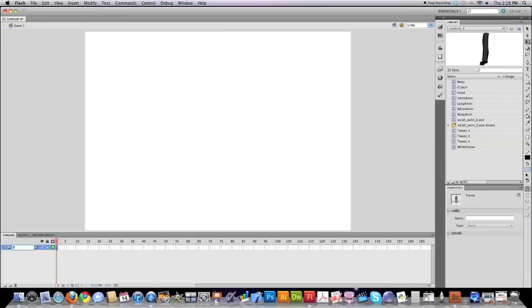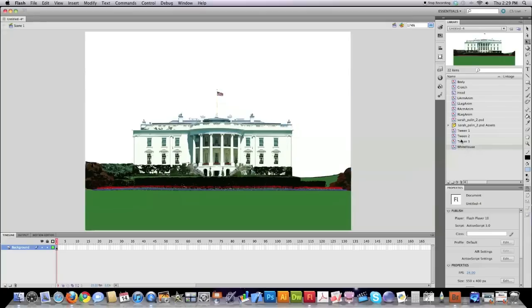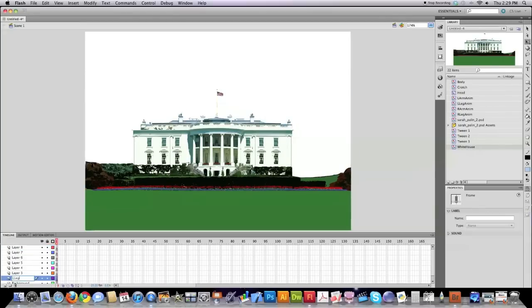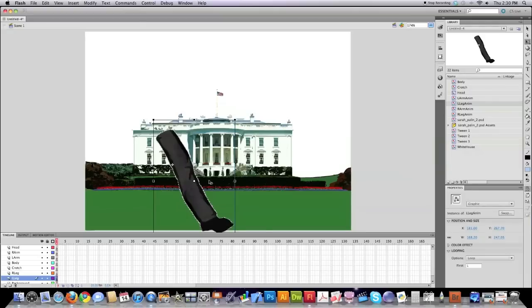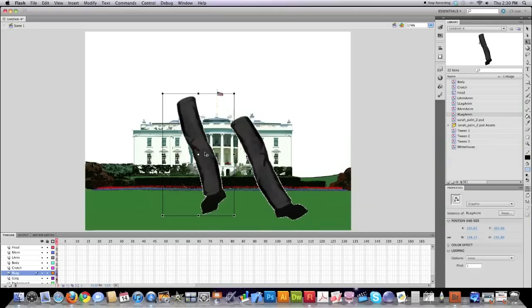I'm going to call this background. And all I did here was I took a picture of the White House, and then I traced it so that everything's vector art. And then I can start defining all my layers. So, left leg, right leg, crotch, body, left arm, right arm, and head. And then I'm going to drag my left leg here onto the screen. So just find my left leg, drag it here onto the screen, and drag the right leg over into the right leg layer.